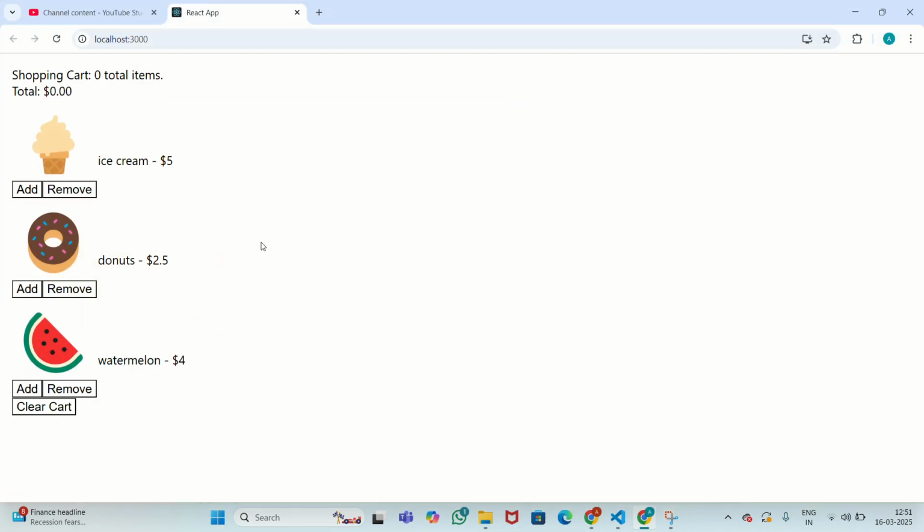Yeah, this is the output. For ice cream, I have added another property called price for different types of items. Like for ice cream, it is $5 per item, for donut $2.5, and for watermelon $4. And here there is a shopping cart with total items, the total number of items, and the total bill.